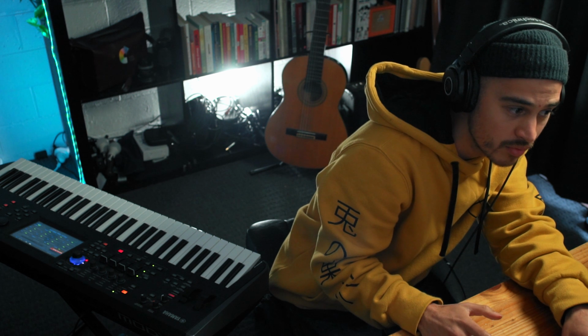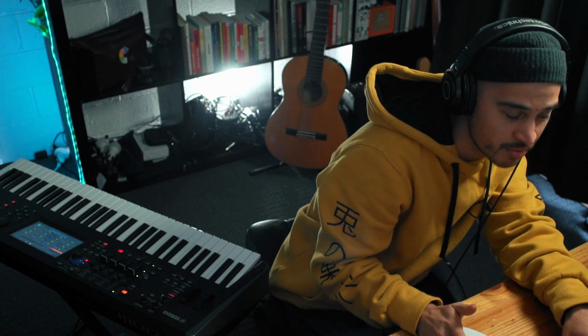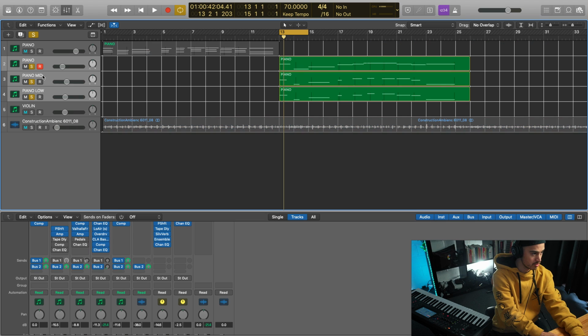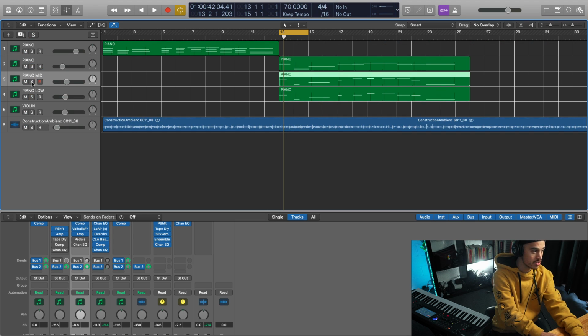Look, is it pretty? No. Does it work? No. Do I like it? No. Am I going to keep it in there? Yes. Moving along. We're going to the piano mid.